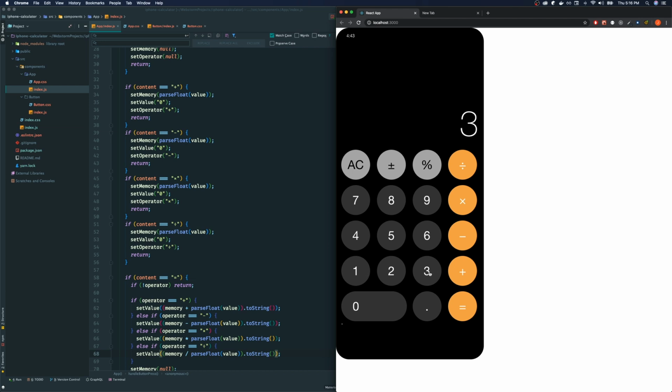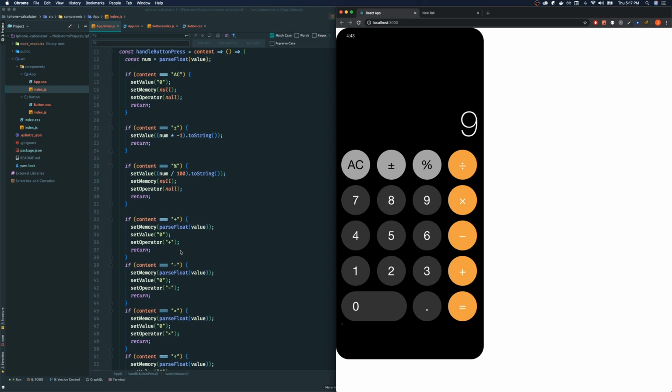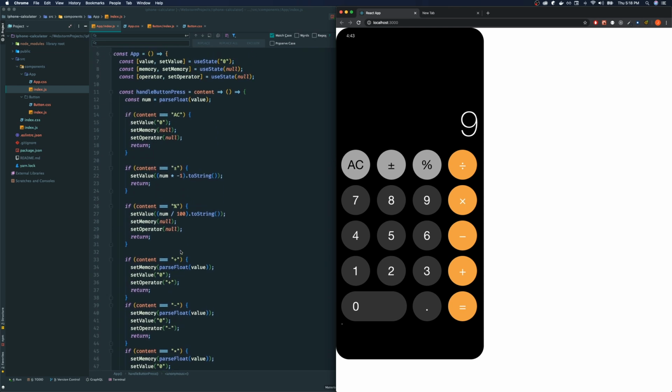1 plus 3 is 4. Good. 2 minus 1 is 1. Okay, let me see if that really works. 8 minus 6 is 2. Good. 5 times 9 is 45. Good. 9 divided by 2 is 4.5. Very good. What if we keep on adding, like 2 plus 3 plus 6? That is not 9. That is 11. So we gotta add in the functionality to do that too.